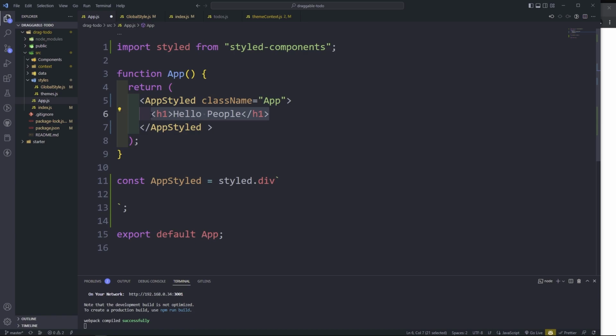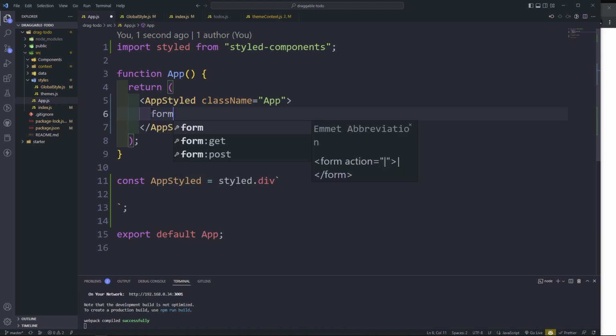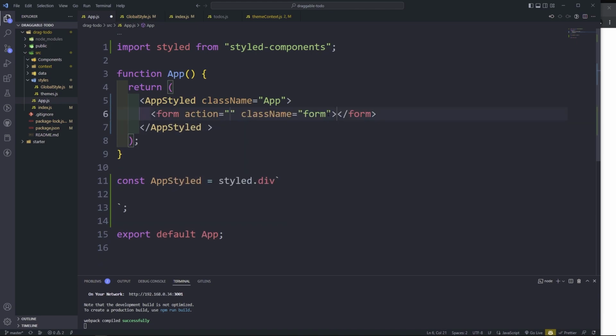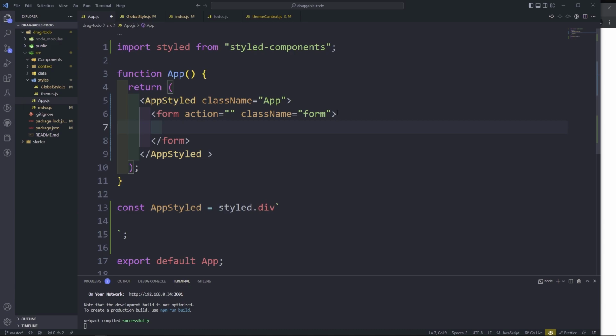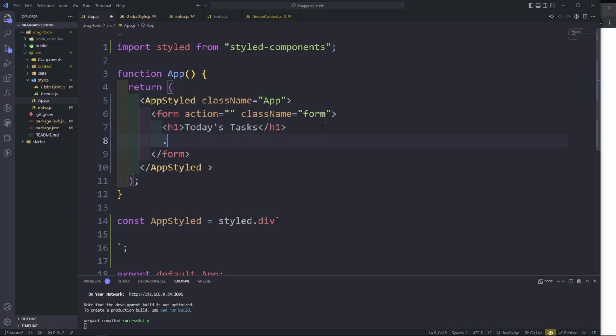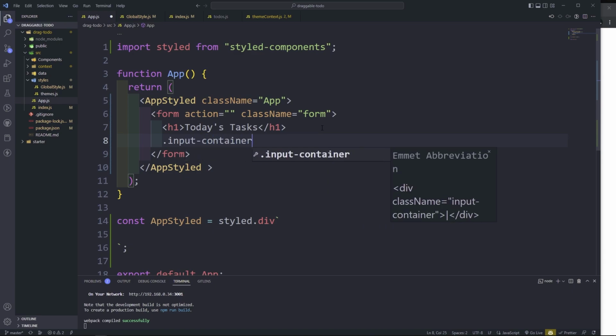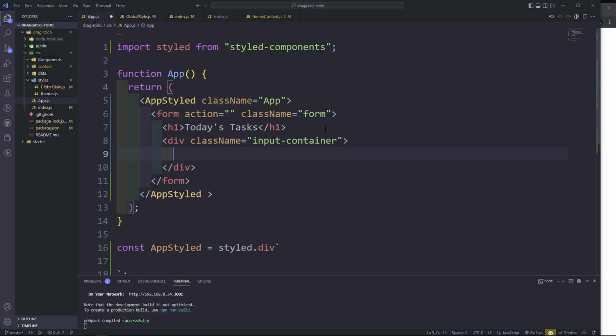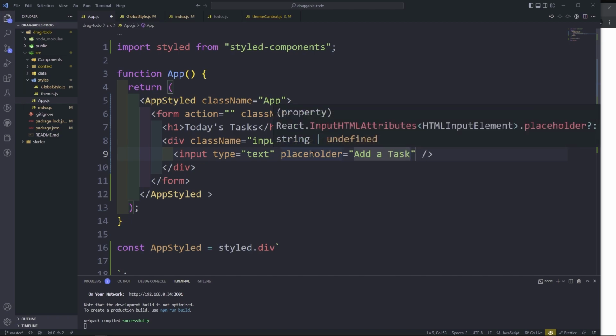In here I'm going to create a form in the app.js. I'm going to say form.form. Okay, so I'm creating a form, and then I'm going to have an h1 that says today's tasks. After that we're going to create a div called input container. You can name it whatever you want. So here I'm just going to do an input with a placeholder, and I'm going to say add a task. You can put whatever you want as a placeholder.